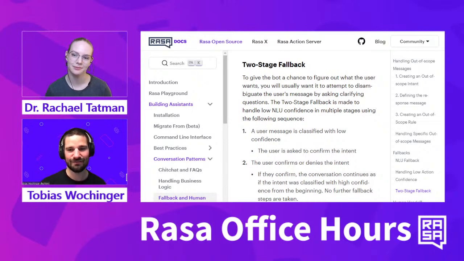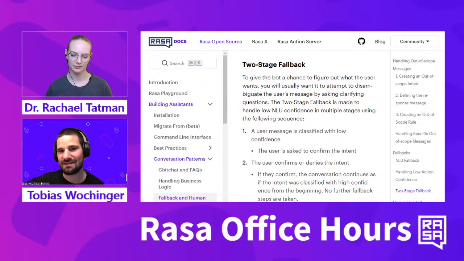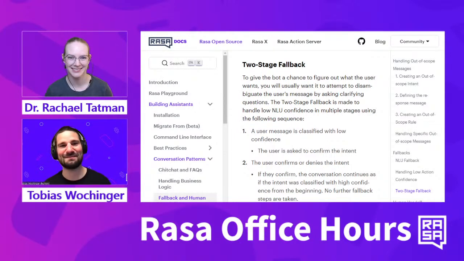So the normal fallback is a bit one-dimensional, I would say. If your user has a problem and you just ask them, hey, please rephrase, this can get annoying for your users very quickly because it makes your assistant seem very dumb. So the cool thing about the two-stage fallback now, it used to be a policy, that's why I'm always saying two-stage fallback policy.